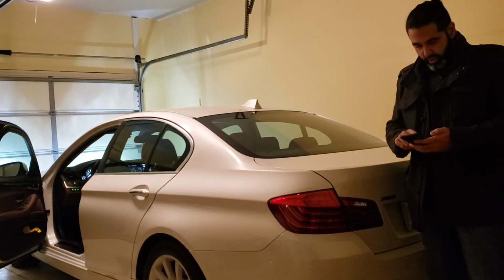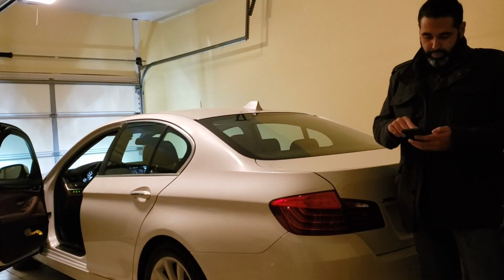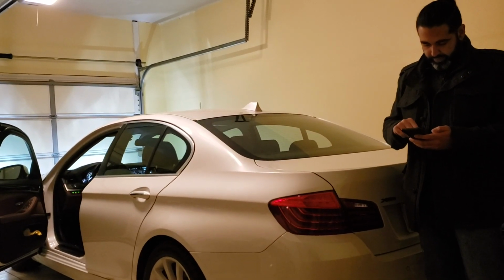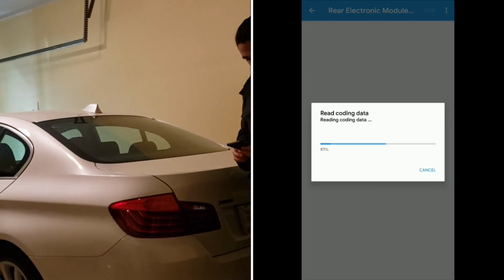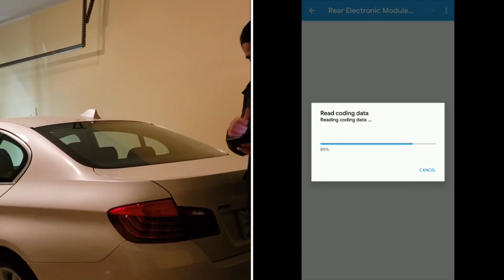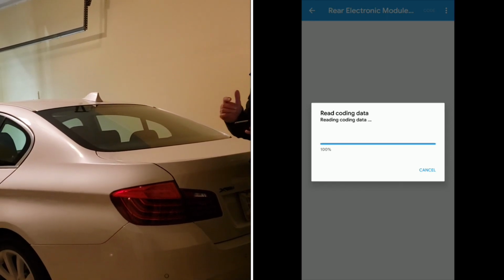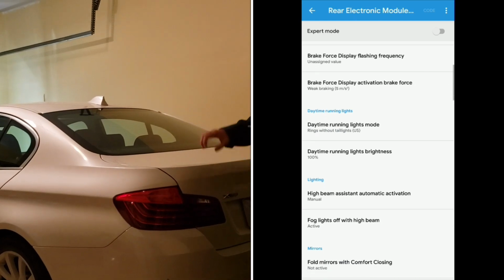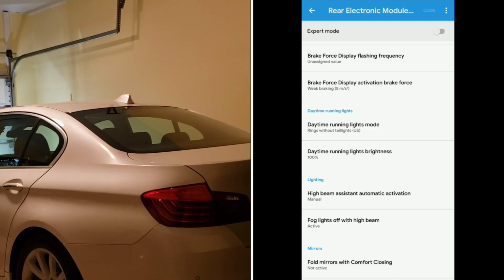So basically, to get started, what you're going to do is load the BimmerCode app and go into rear electronics module footwell. So the reading coding data has loaded up. For this car, what you're going to notice is you're going to see daytime running lights, but usually you can see inner and outer. But on this 535i, the 2015, we only see daytime running lights mode.